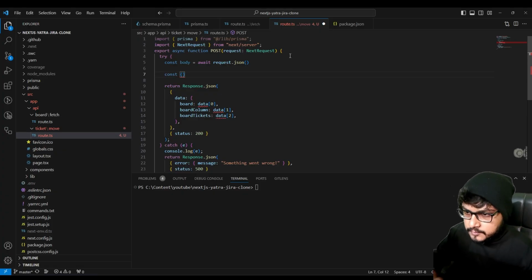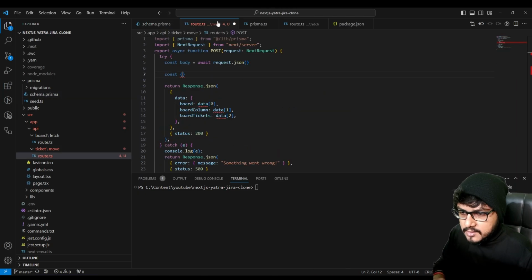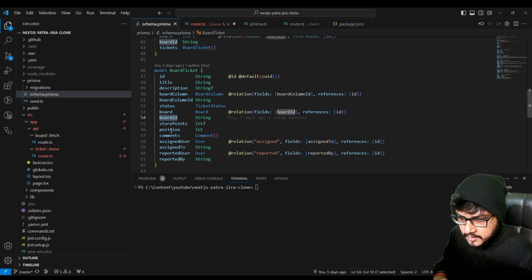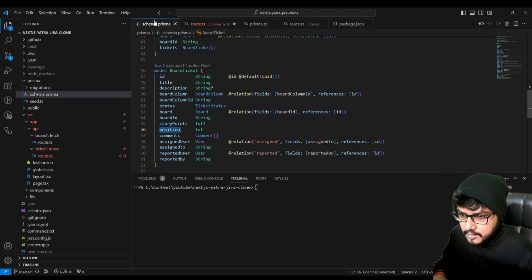For example, if we check the ticket schema, what are the variables we have to deal with? We can change the board, so board ID. We can update the position, so position, and the corresponding board column ID.